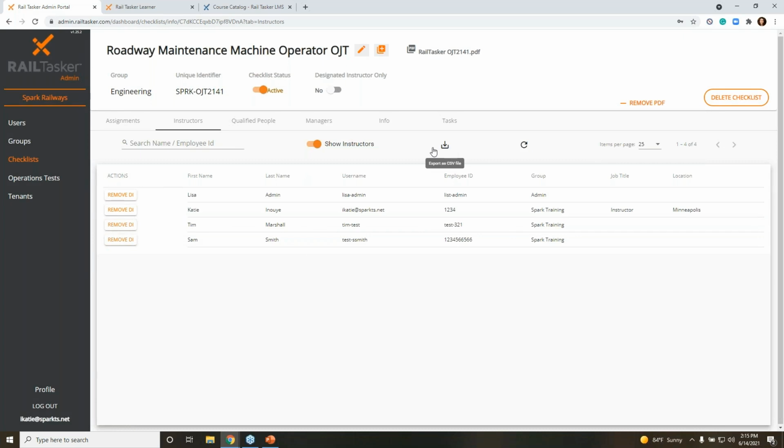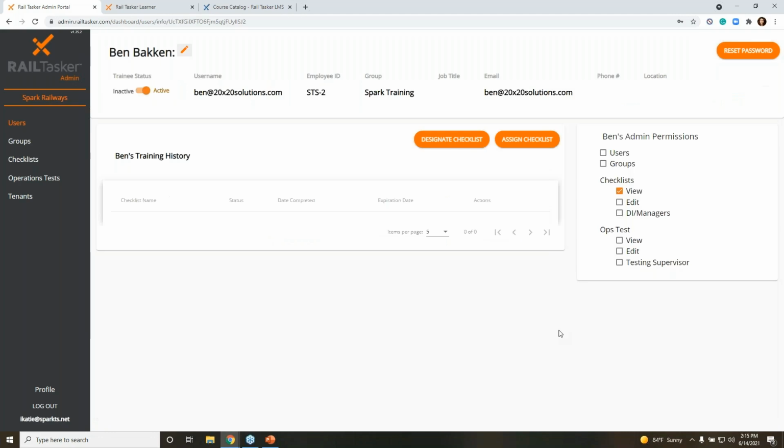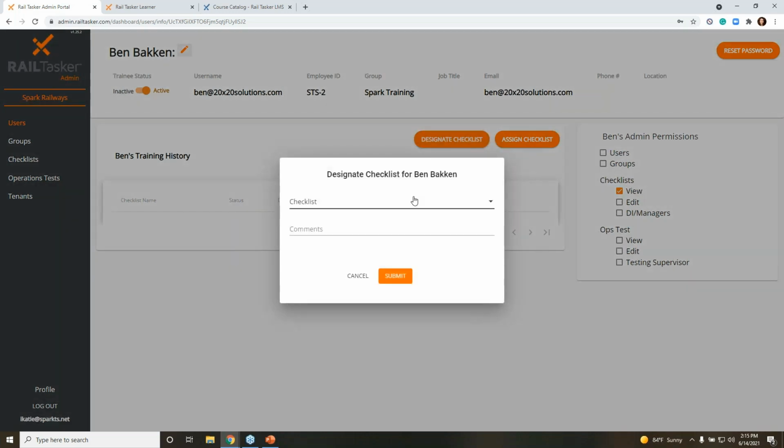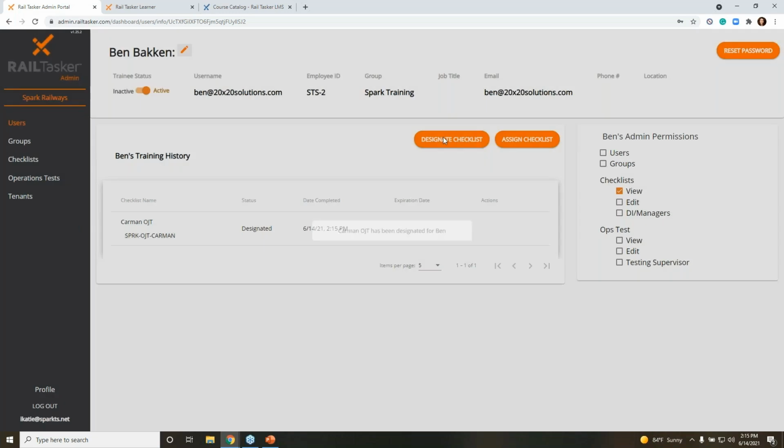Now, to grandfather somebody in the app is also fairly straightforward. We'll look at Ben here. He's not grandfathered into anything. When you're looking at a specific person, you can designate a checklist to them, which is the same as grandfathering them into that requirement for 243. So you would just pick the checklist, say he should be grandfathered in as a Carmen. And that's the last item in our Carmen curriculum path. So that's how we're documenting that he's being grandfathered in as a Carmen.